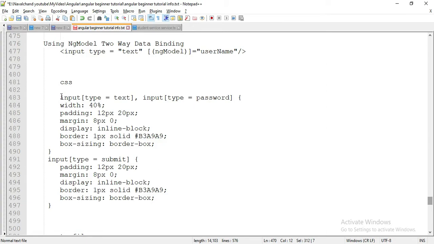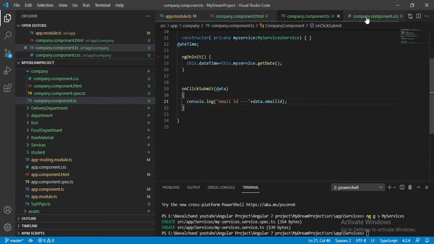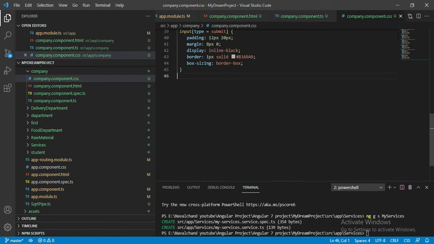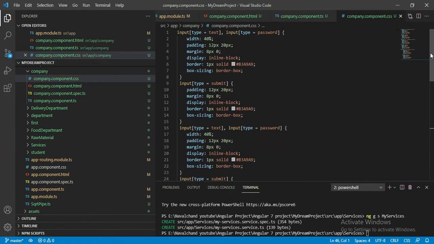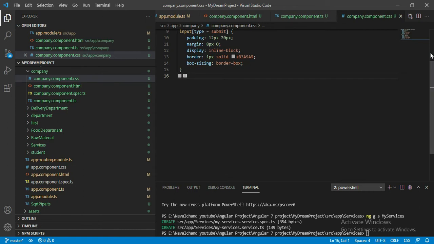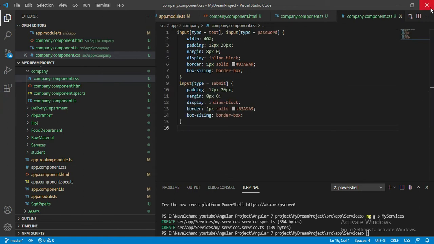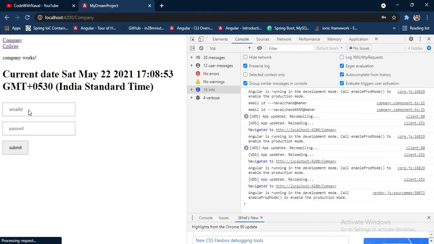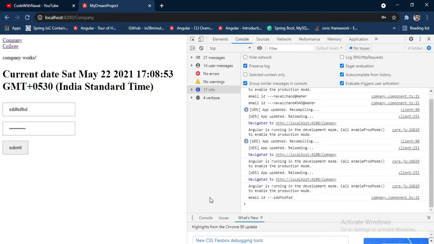Let me add this CSS. I'll simply copy that CSS. It's added more than one time. Let me control that. Okay, let's save. Now you can see our form is looking good. You can add anything because we didn't apply validation here. Whatever we enter here, we can see inside the console panel.